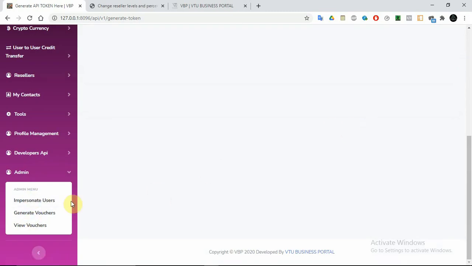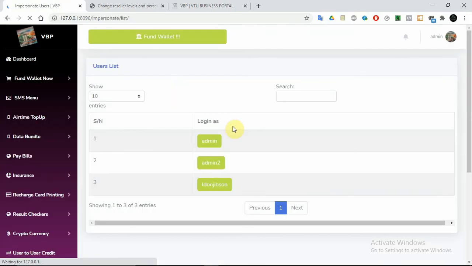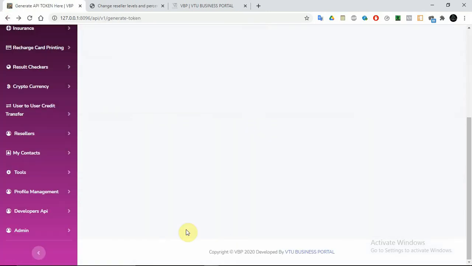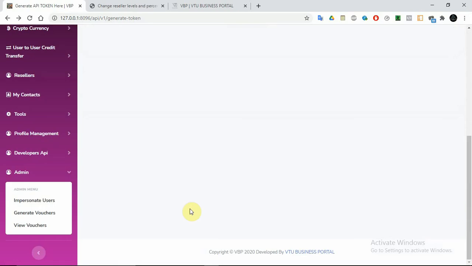They are also here as an admin. Because I'm an admin now, I can see all this part, and I can impersonate users. I can log into the account and see if they are complaining of any problem going on, and try to replicate what problem they might be having. Okay, so that's that. Then one other one here, you can generate vouchers and sell.